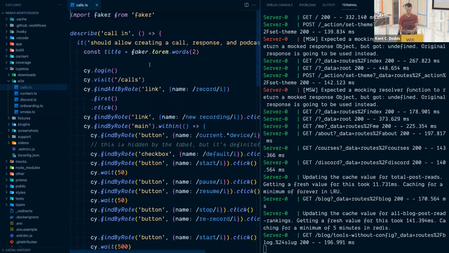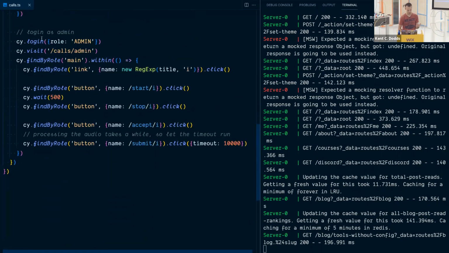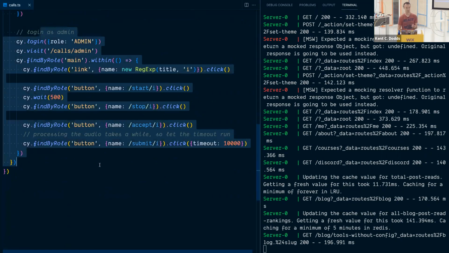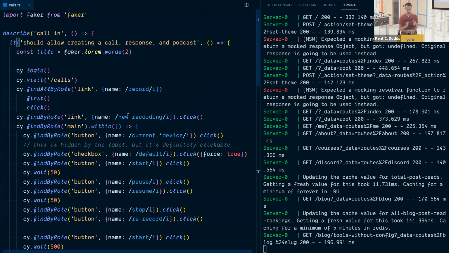This one actually is recording audio in the browser and verifying that audio gets persisted to the database and comes back and even creates a little podcast episode. It's really cool. So my end-to-end tests are typically the happy path of a whole user flow, with the exception of creating a user account.